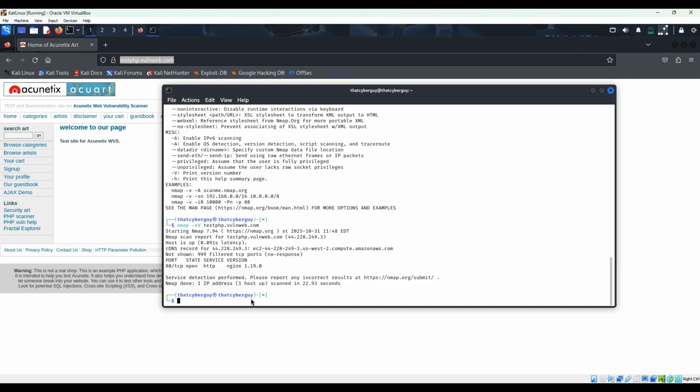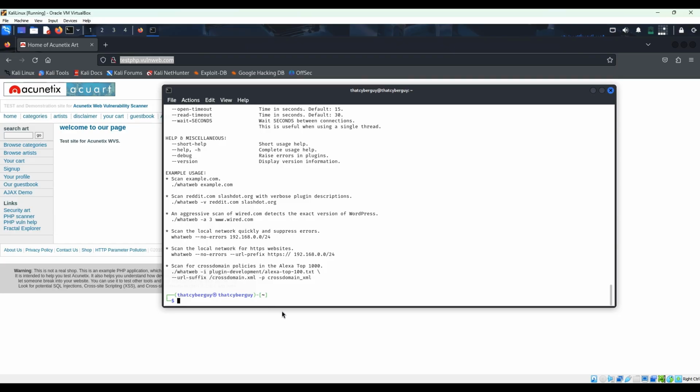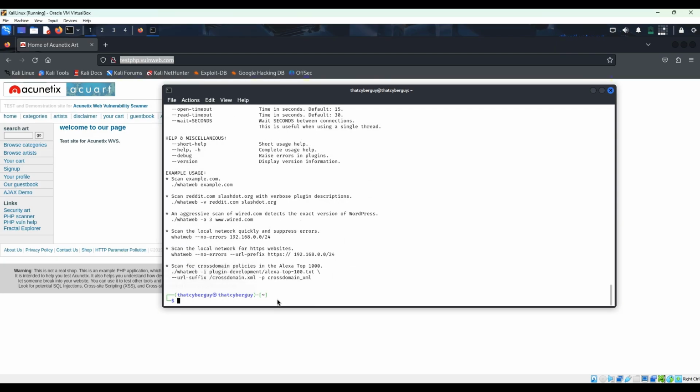So now let's try WhatWeb. Let me see if it is installed. whatweb -h. Yeah, it's already installed. All right, let's give it a try. To use WhatWeb, you just type whatweb and then the target after it. What we're going to try to do is see some information about the server.